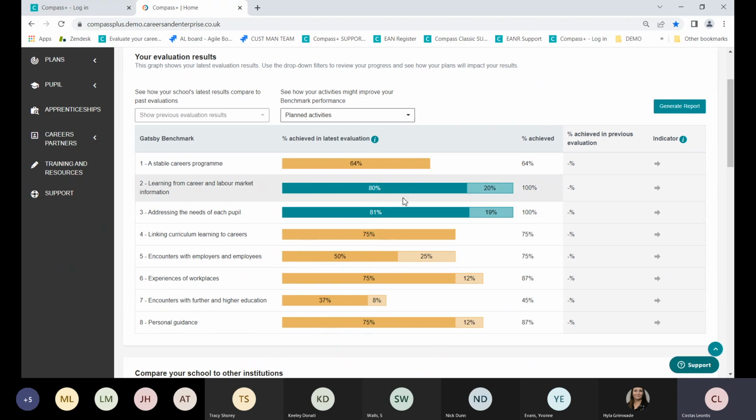If your objectives are to improve on benchmarks 2 and 3, then great. If it was to improve benchmark 4, then actually I've done nothing to improve that. But it's just an easy way to highlight to yourselves what's going to look good, what isn't going to look so good, and what you maybe need to address. Okay, and again, if I just hover over any of these, it gives me your last evaluation score.